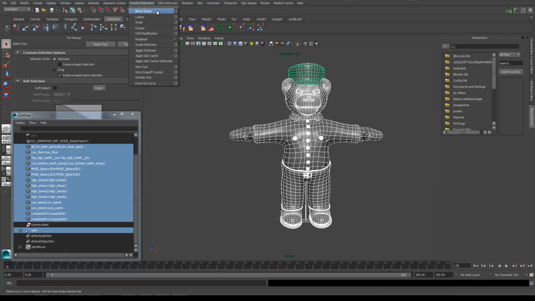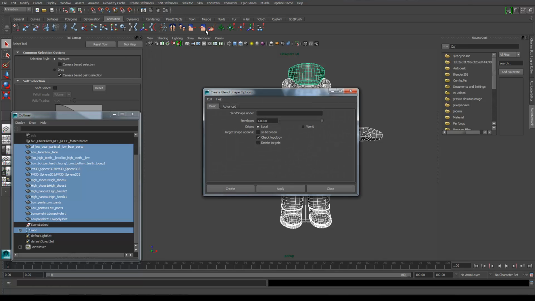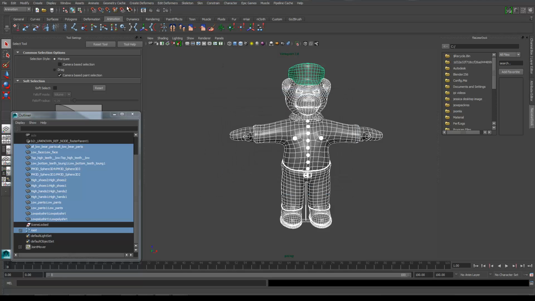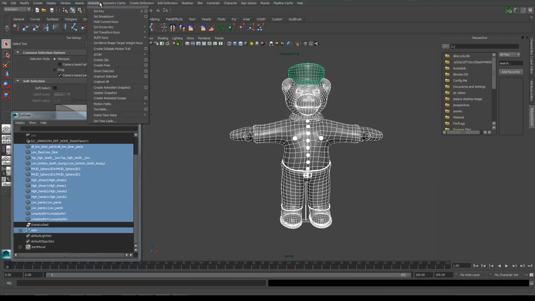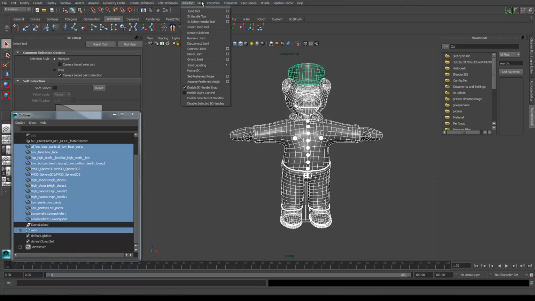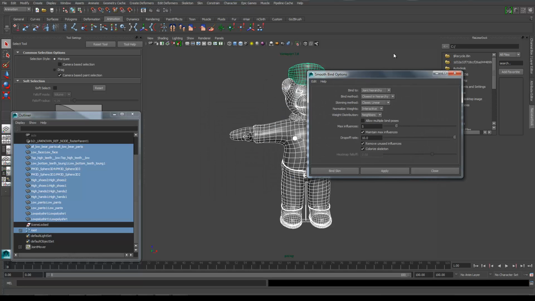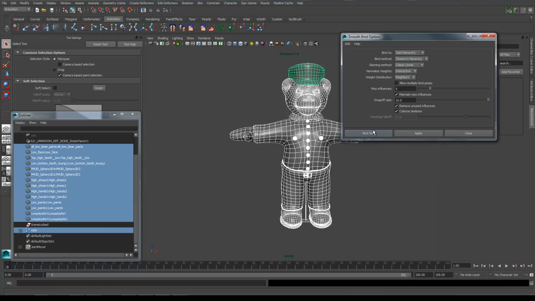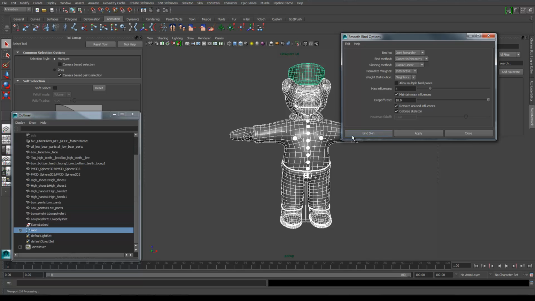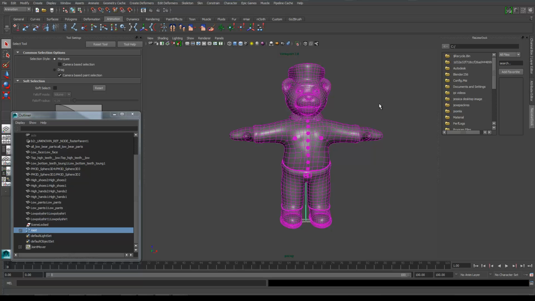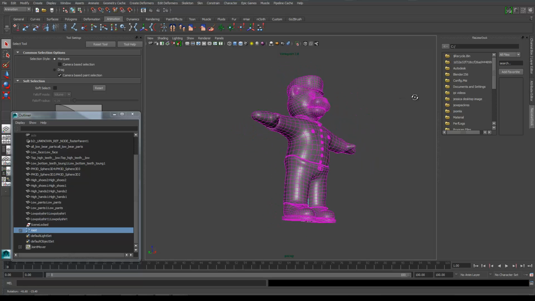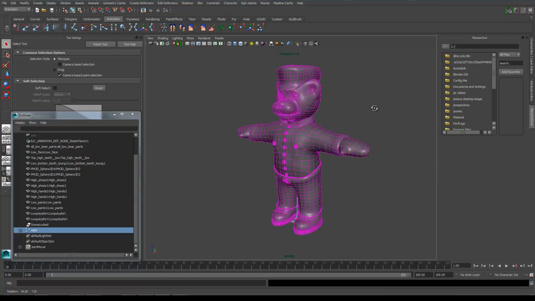I click on create deformers, and do. It's not blend shapes. Skin. Skin and bind. Smooth bind. These are just settings I'm going to use quickly. And bind. Alright. Now everything is bound to the bone structure that they have there.